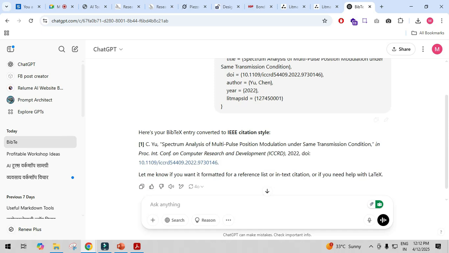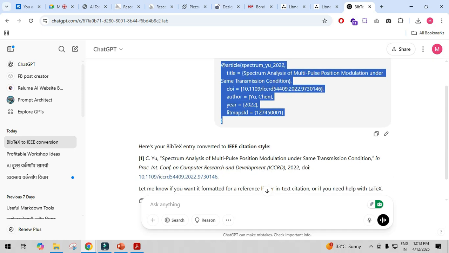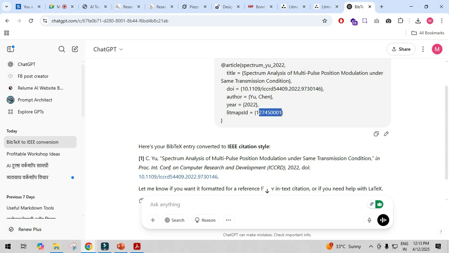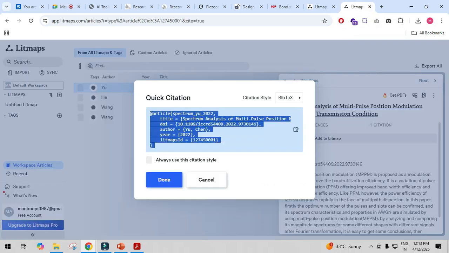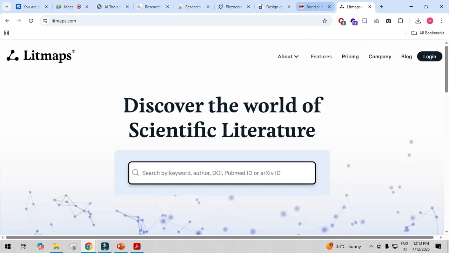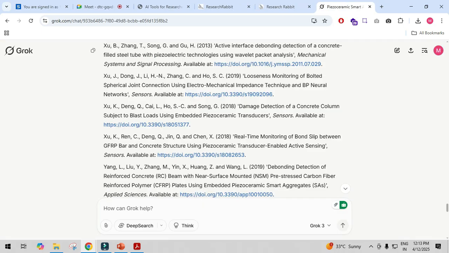See directly. Okay, so BibTeX is a very important representation of adding the paper related meta information. Okay, so who is the author, what is the title, what was the DOI, what was the year of publication, and yeah, this litmaps ID is helping you to directly find the paper. So this is the IEEE style conversion. So right now I will close it.